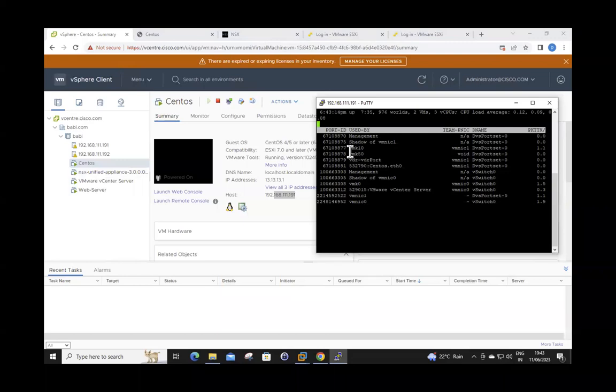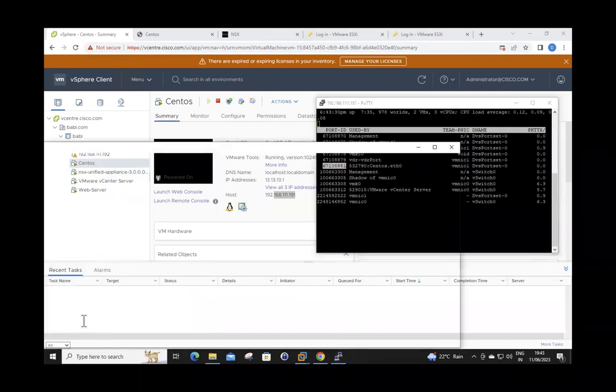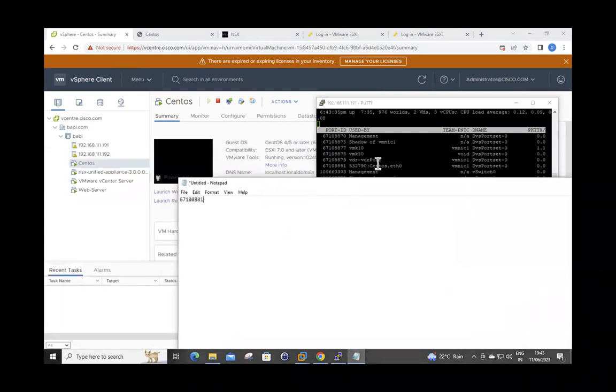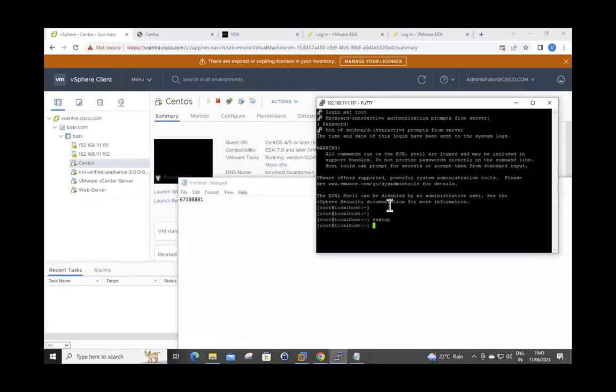So port IDs are nothing but how the ESXi server, where it is running so many images, so many VMs, can identify the CentOS operating system through a port ID. So I will open Notepad and paste this port ID in it for reference. Click close.